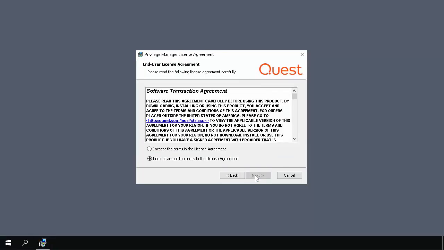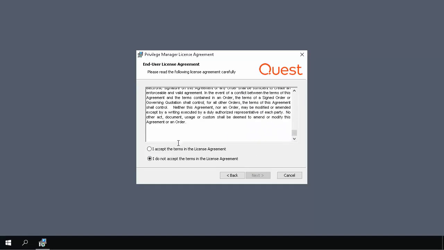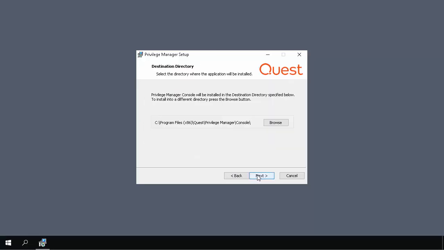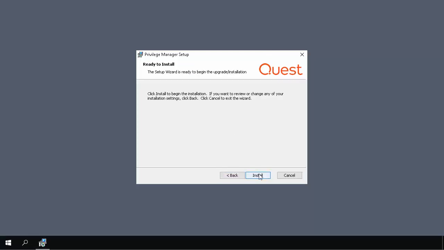Next is the end user license agreement. Click Accept, and then Next. Next is the destination directory. Select the directory where you want the application to be installed. At this point, we are ready to install. Go ahead and click the Install button.